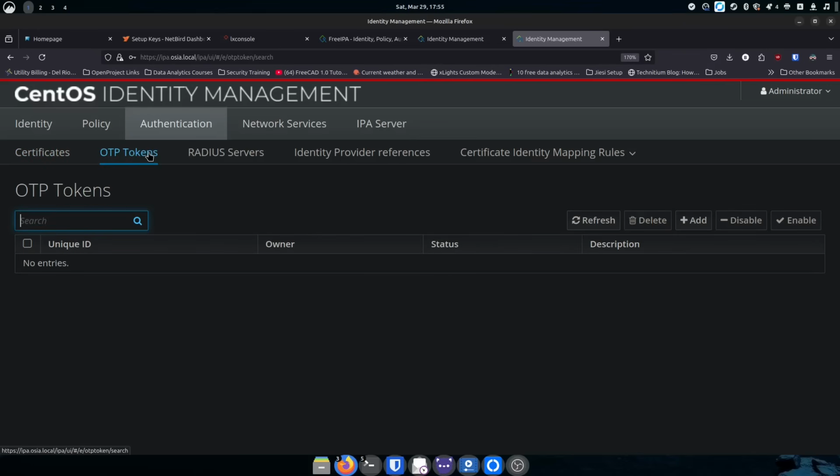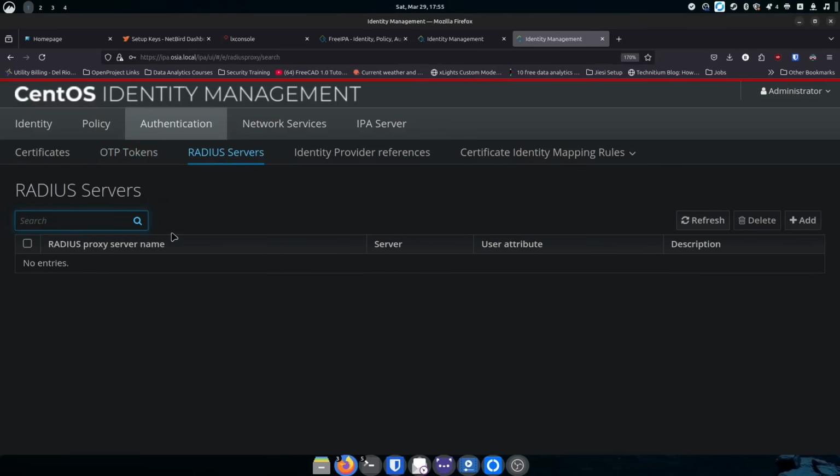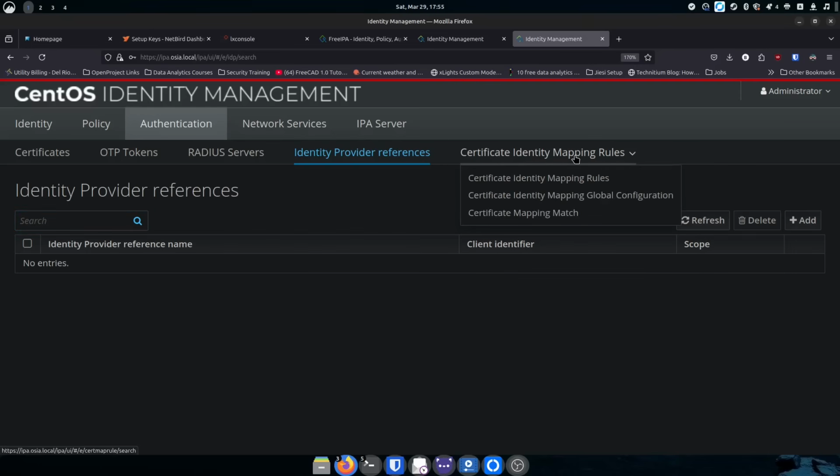You've got one-time password tokens that you can set up. Again, I'm going to be using Authentik, so I would use the TOTP that's already built into that for multi-factor authentication. But if you want a RADIUS server, you can set up a RADIUS server to be used with FreeIPA. Identity provider references, so not something I'm using, but worthwhile knowing that you can go and set this up. And then you've got your certificate identity mapping rules.